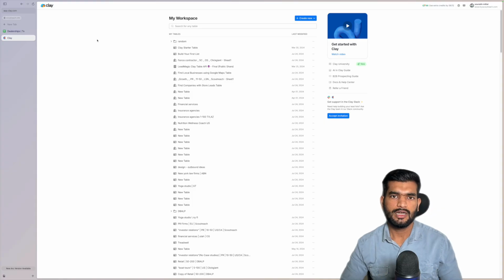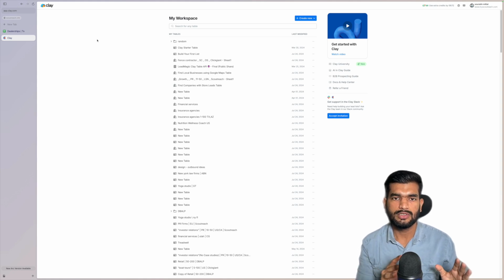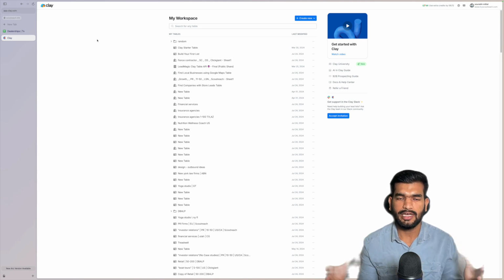Before we start, you would really need three things. One is Clay. Clay is where we are going to be doing everything. You wouldn't really need any other main software excluding Clay to execute all of this and automate this entire process.